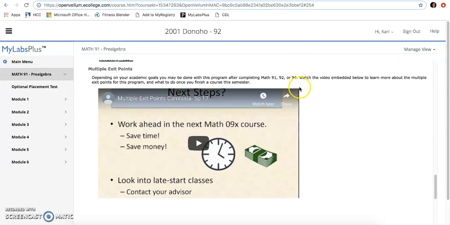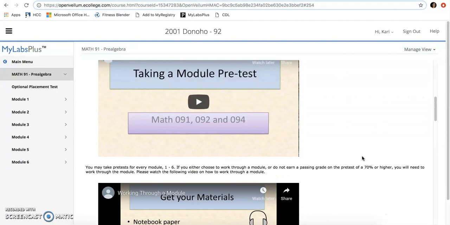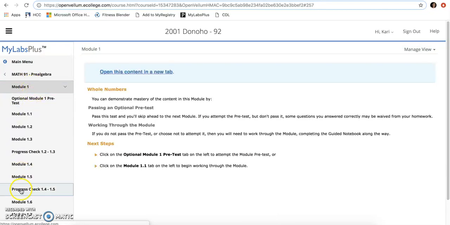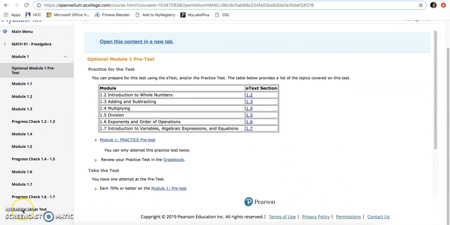And then once you've decided, because again, there are options, you can either pretest modules or you may work through them. Once you decide what you're going to do, you'll start down your list. So for each module, there is an optional pretest that you can practice for and take to see if you can skip through that material. Or if you decide not to, or perhaps you take it and don't pass it, then what you'll do is you'll start down these lists. You'll work through the sections, watch videos, take notes, do homework, take a little progress check, which is a quiz. You basically just work your way down this list until you're ready to test.